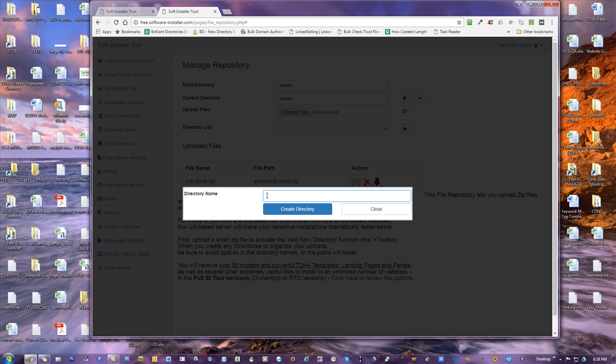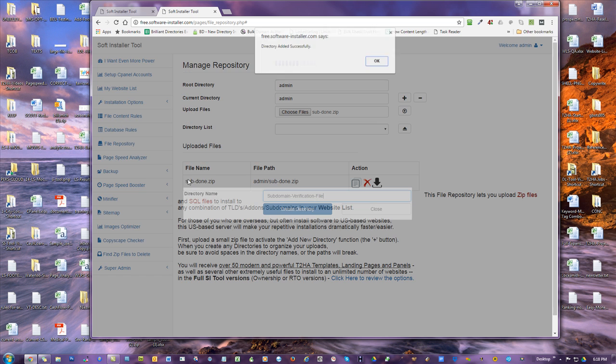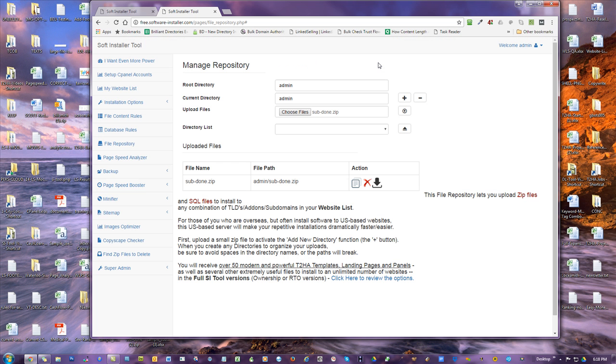I'm going to say subdomain verification file and create, or hit enter. Directory added successfully. If your directory does not get added successfully, try simply uploading something first. Any zip file will do, and make it small. Just upload it. You can always delete it. Like I can delete this now. I'm good to go.